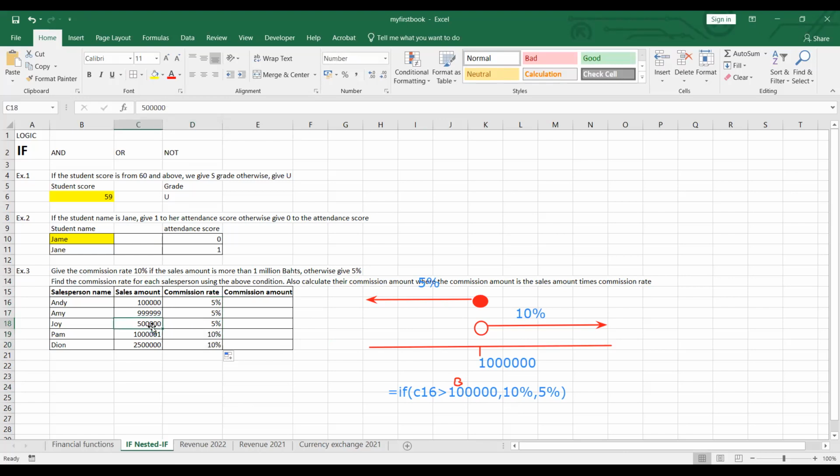Joy, who gets 500,000 for the sales amount, gets 5%. Now, let's see Pam. For Pam, 1 million and 1 is over 1 million. She gets 10%. Yeah, that is correct. And for Dion is 2.5 million for sure. It's more than 1 million. That's why she gets 10%.